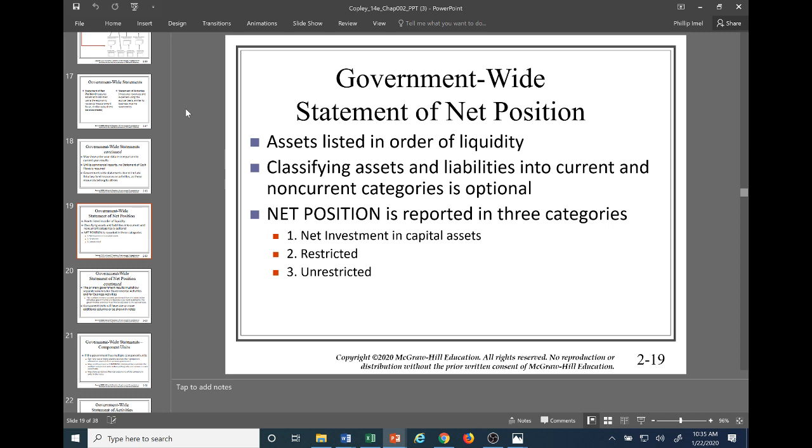Restricted is going to be given. The restricted assets will be given within the statement. We're going to take a look at one here in a second and go over all this so you can actually get a visual of it. And so we'll have the first amount given, your capital assets, less accumulated depreciation, less outstanding debt that was required or used to obtain those assets. The restricted will be given, we'll have that amount.